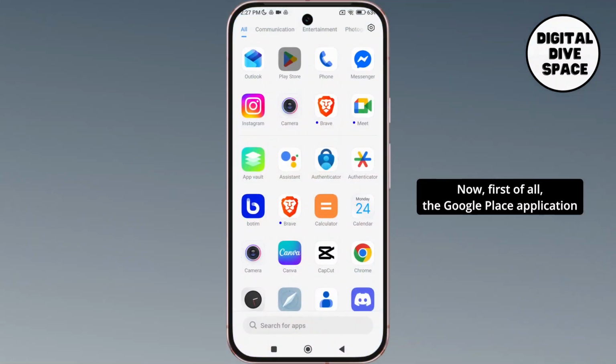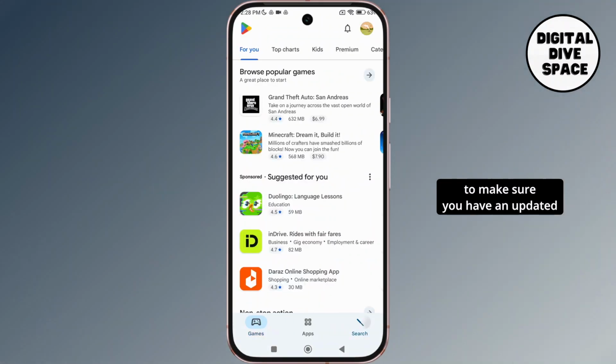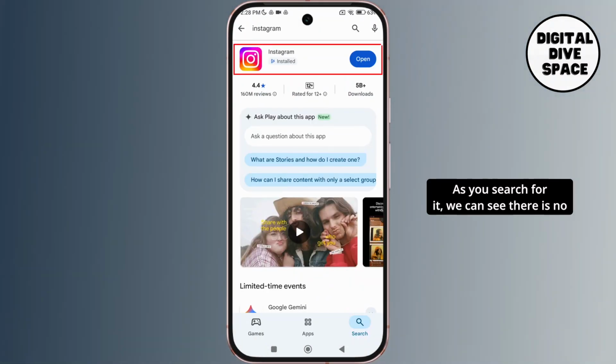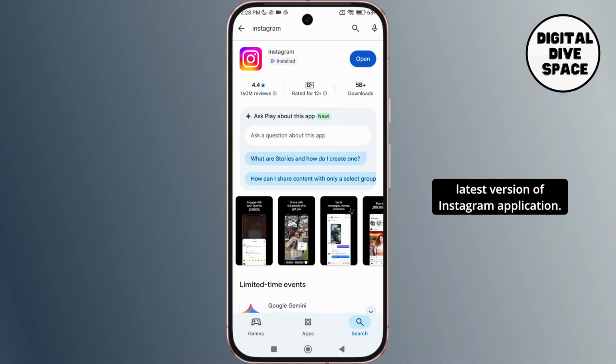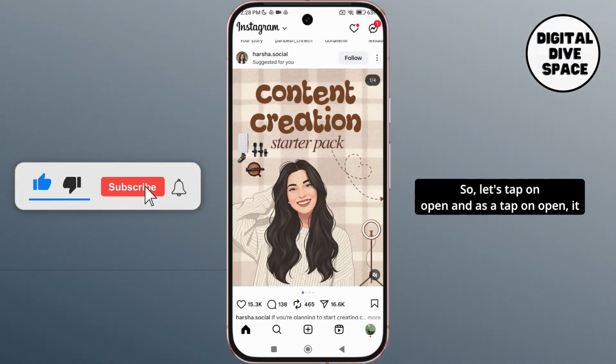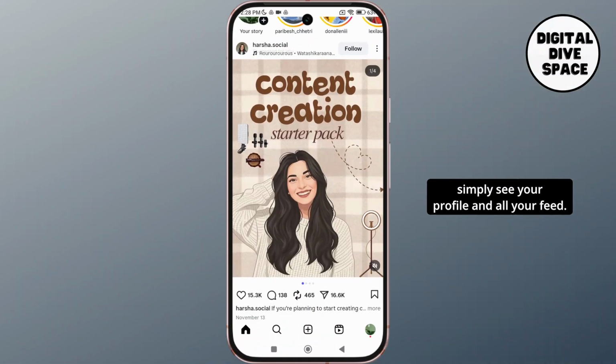Now first of all, launch the Google Play Store application on your device and search for Instagram, just to make sure you have an updated version of the Instagram application. As we search for it, we can see there's no option of update, which means we have the latest version of Instagram application. So let's tap on open. And as you tap on open, it will lead us to a new page where you can simply see your profile and all your feed.